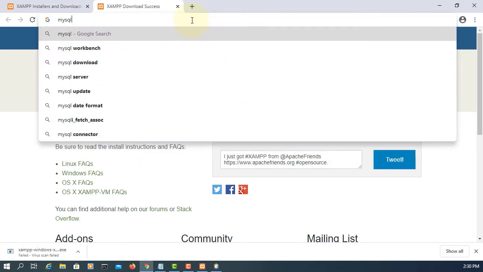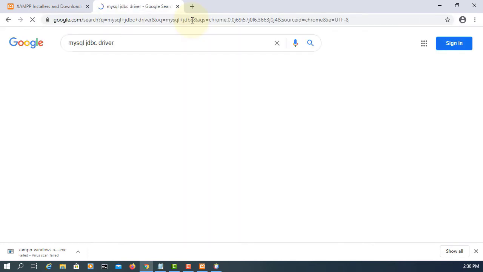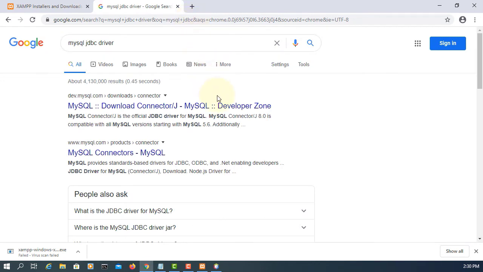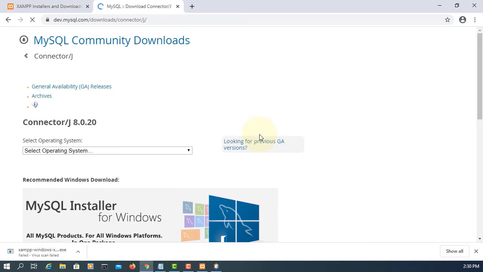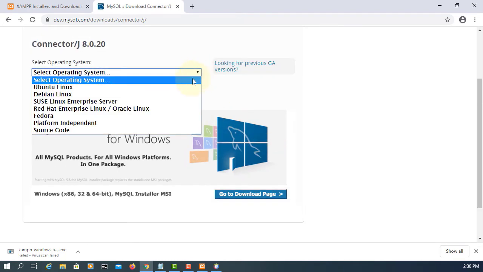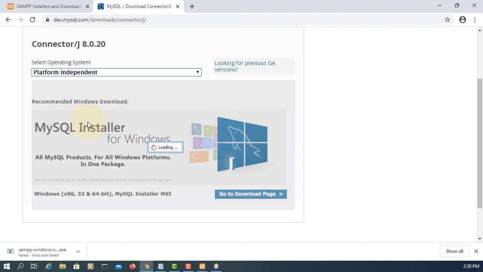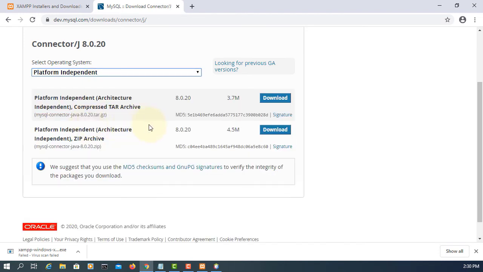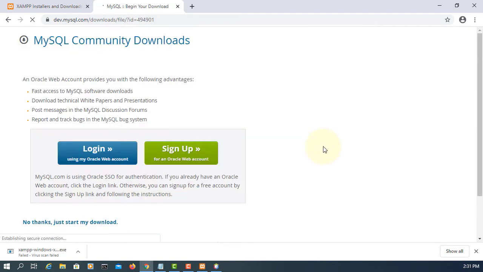In order to use MySQL with NetBeans, you need a JDBC driver, or we call it Java Database Connectivity. So you need a Java kind of driver between Java and MySQL. Download the platform independent one. You can just say no thanks, just start my download.